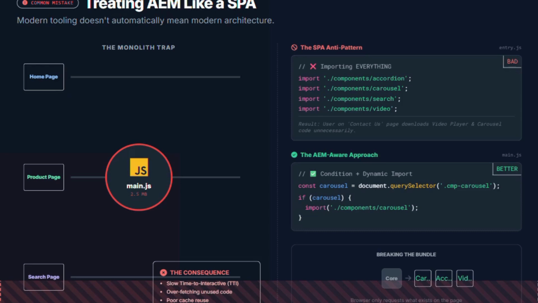Page-level clientlibs. Load only what each page needs. Code splitting and lazy loading. Fetch JS on demand. Cache-friendly bundles. Separate frequently used code from rarely used features. By respecting AEM's page-based nature, you keep pages fast, lean, and scalable.